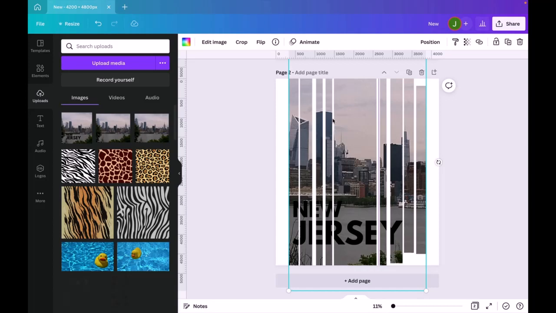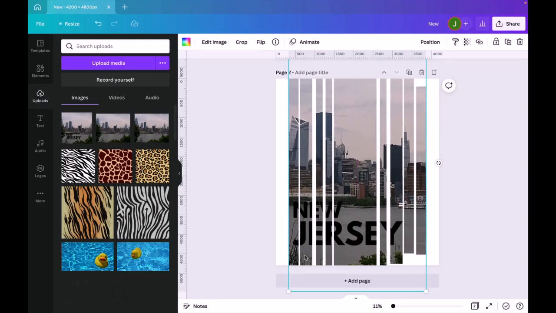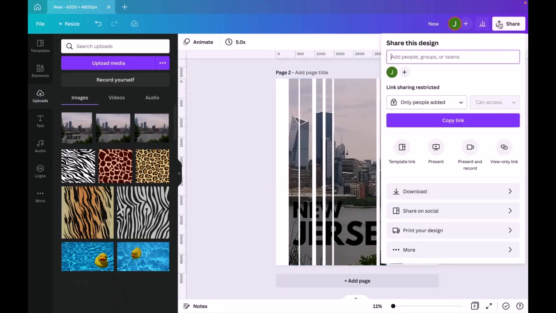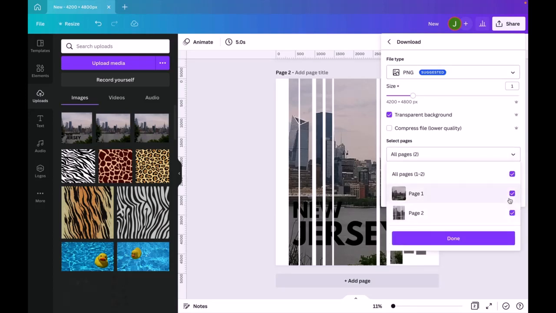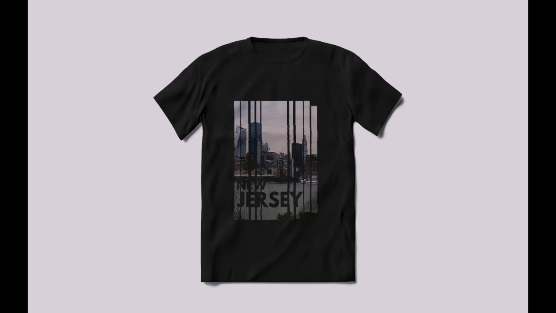It has the negative space lines through intersections in the building. So I'm liking the way this looks. And I'm not concerned that it's going off because this is how I want my design to look. What I will do is go over to share, click download PNG transparent background, and I only want page 2. I will click done, and I'm going to download it. As you can see, this is what my shirt looks like when it's printed on black.